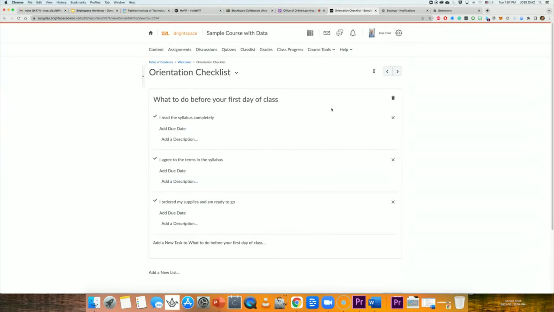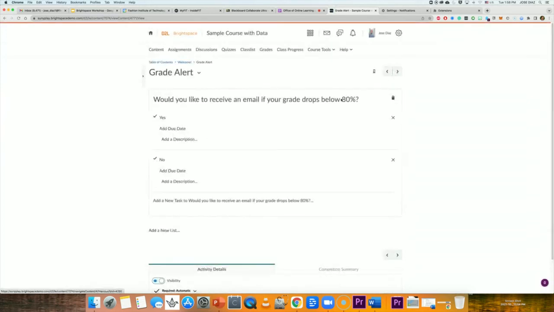And to refer back to what Jeffrey mentioned, we talked about moving from left to right. This is where you navigate. This is how students will navigate from left to right. If you're done with the checklist, then you can just click on the right arrow and you move on to the next item. Now here is something about that you will receive a grade alert if you drop below 80%, right? And then the student will move on from left to right.